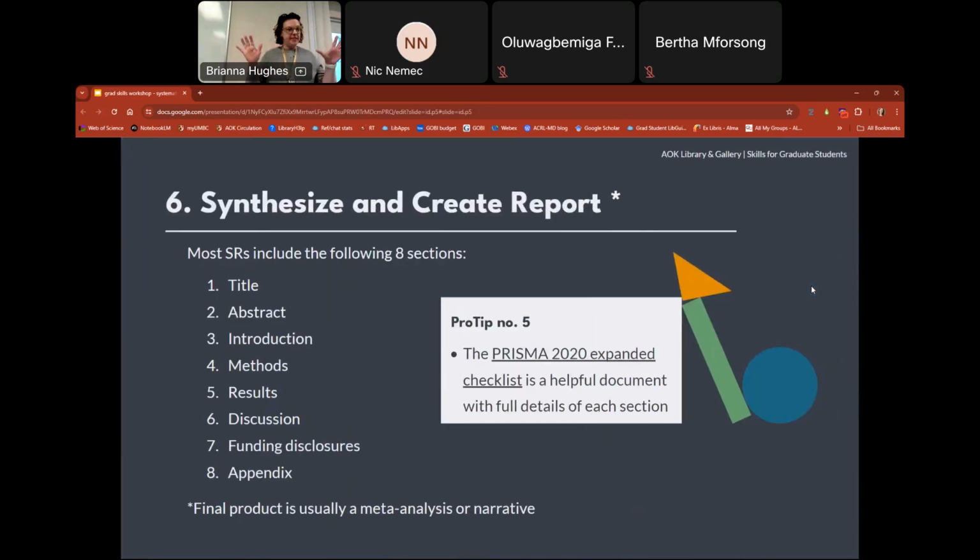All right, step 6, this is the last one. So you write your report. You write up your report based on the data that you've extracted. If you do a quantitative study, you'll most likely run a meta-analysis if your studies are compatible. For qualitative reviews, there's going to be more of a narrative or thematic synthesis.